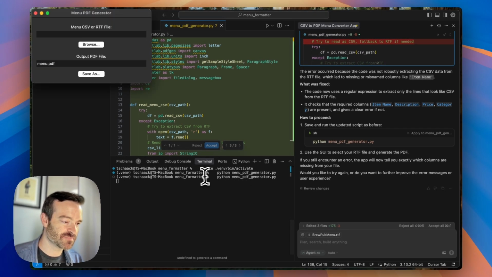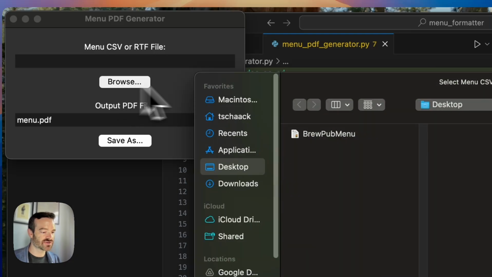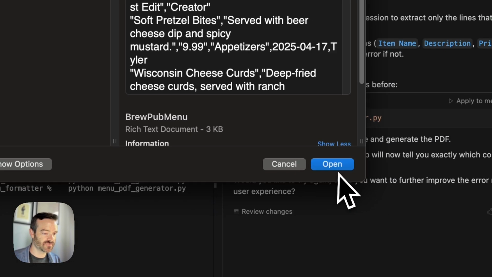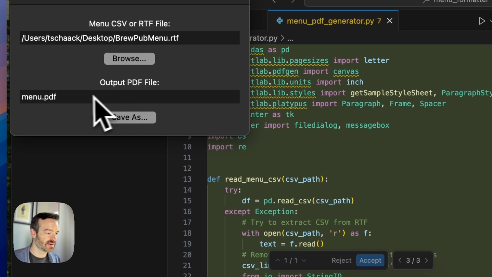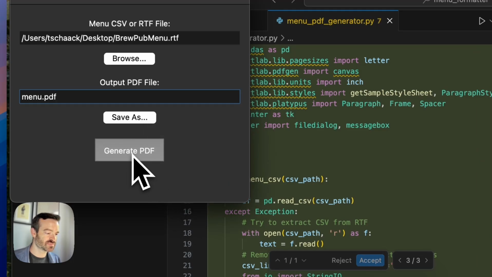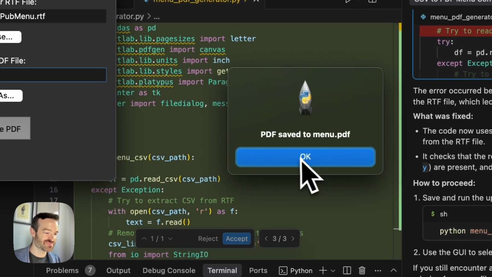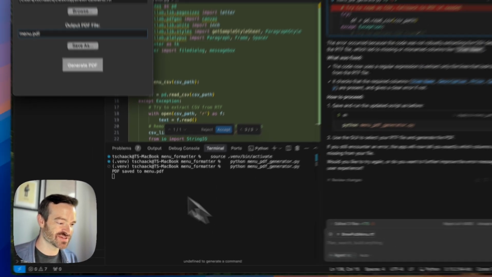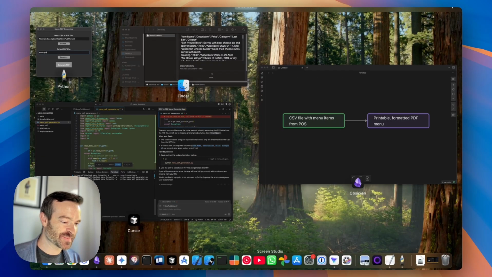So now that it's updated, we're going to browse to select our menu, open, output file, just call it menu PDF. Drag that down. That's something we might want to fix later. Generate PDF. PDF saved in menu.pdf. On the desktop, I'm going to assume.